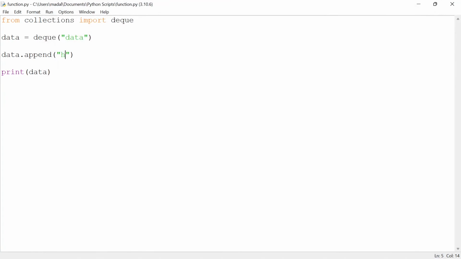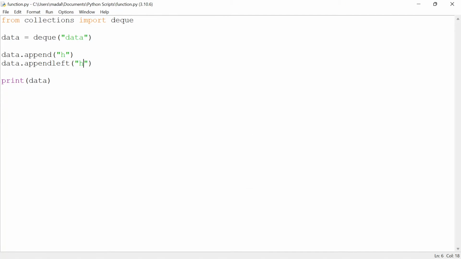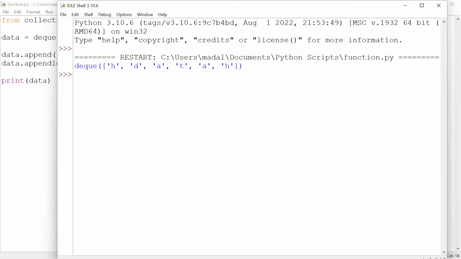But you can also do this to the front of your Deque. You can append to the front of your Deque using the appendleft method. And let's append h again. And you can see that now h is both at the beginning and at the end of my Deque.